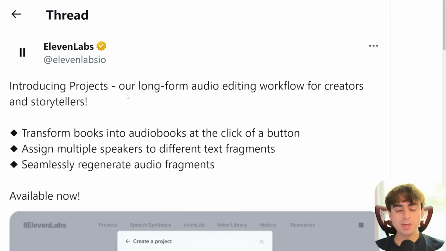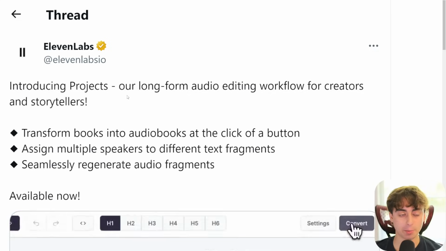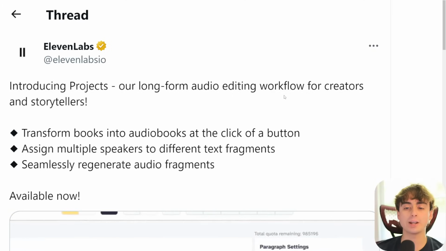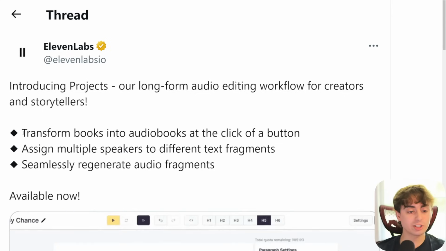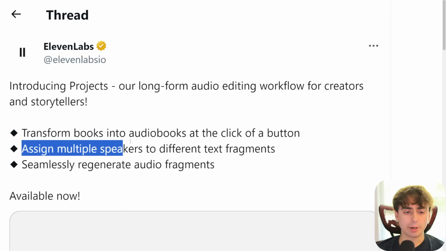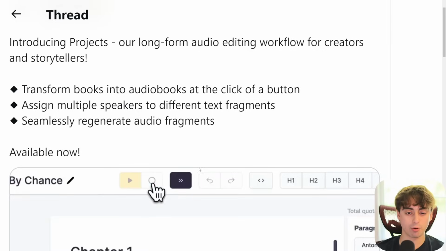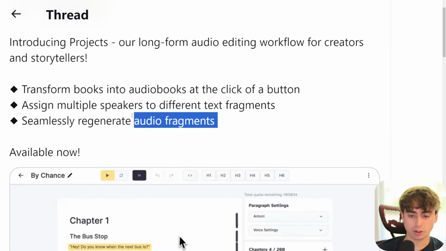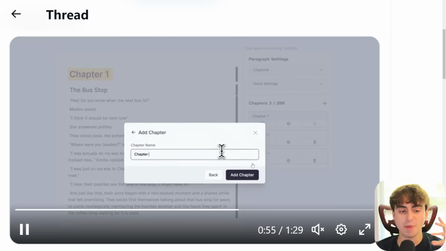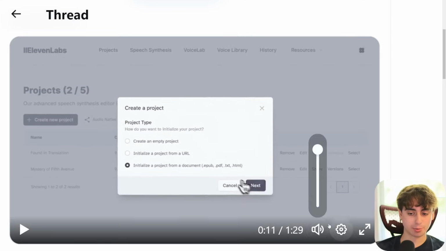So 11 Labs, which is the most popular and, in my opinion, the best AI-based text-to-speech out there, point blank period, has released something they call Projects, which is their long-form audio editing workflow for creators and storytellers. This has the ability to transform books into audiobooks at quite literally the click of a button, assign multiple speakers to different text fragments easily, and seamlessly regenerate audio fragments to get the best generations possible and the overall best result. Essentially lets you stitch things together and do massive amounts of text at once. Before, you would have had to do all of this manually, but now it's provided right inside here.